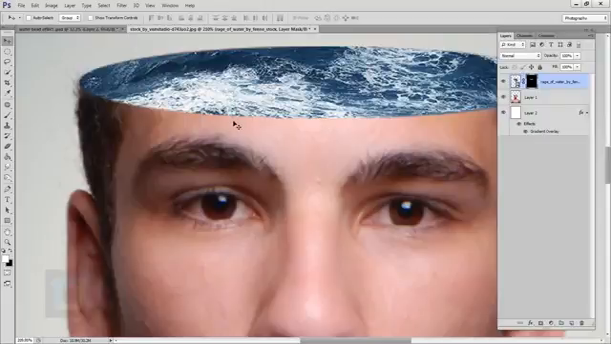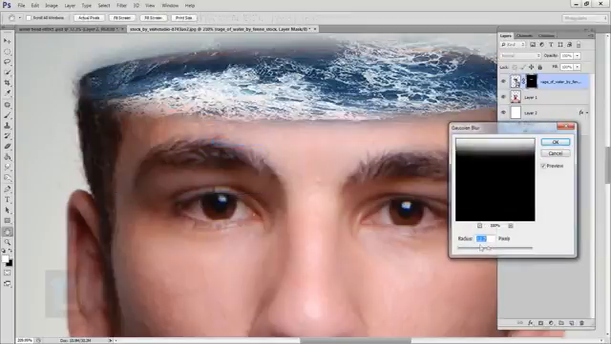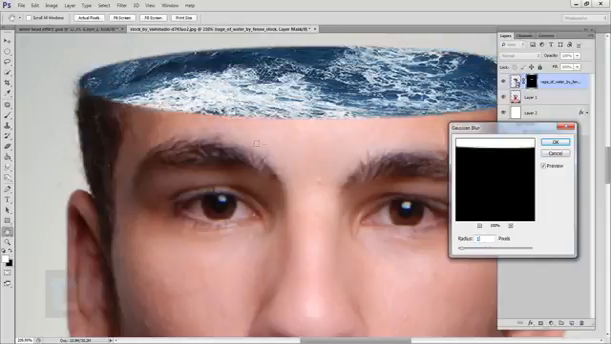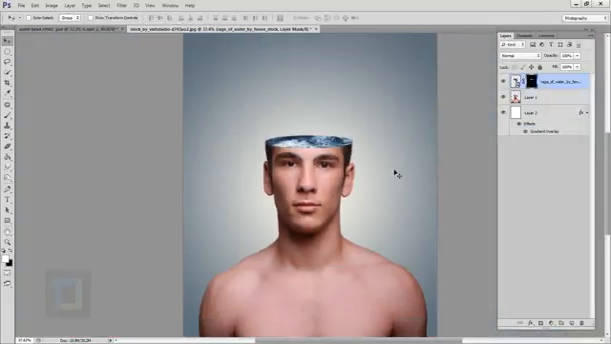Now as you can see, this edge is really hard, so make sure you have activated your layer mask. Then you go to filter, blur, and you select Gaussian blur. Now in the Gaussian blur, don't add too much. Start with 1 pixel or something like that. So 1 pixel is also looking good. Let's go with 3. Too much, so we will go with 1.5. So we have a bit softer edge. Then go and hit OK. Now zoom out. Looking pretty good.